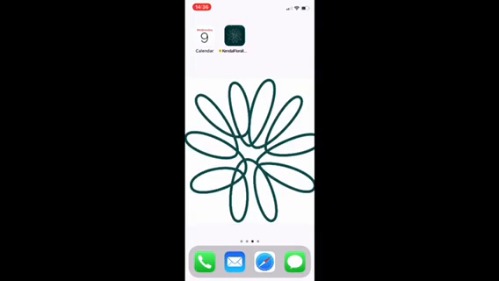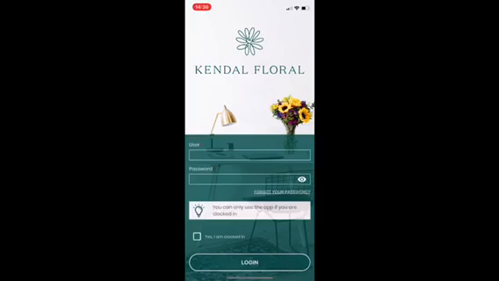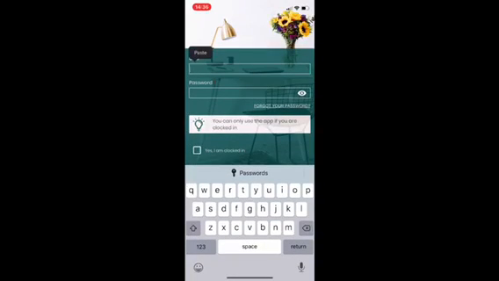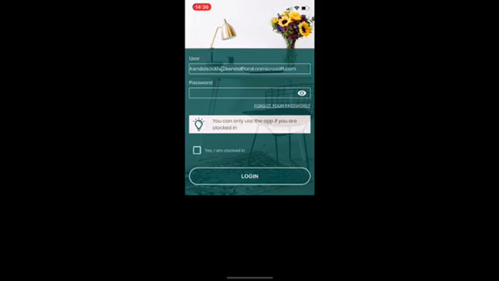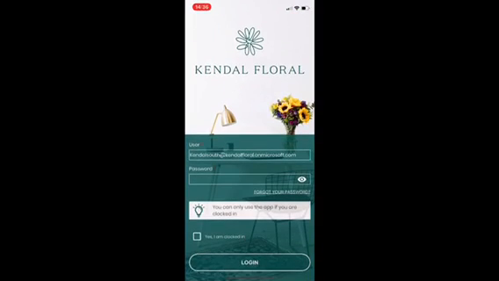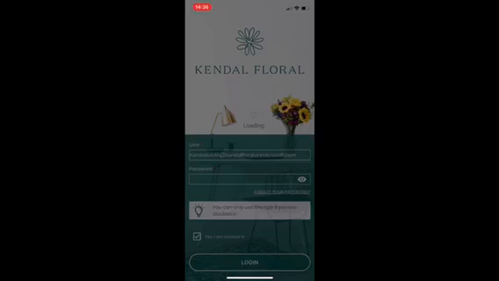So first, open the app, log in, enter your username and your password. Make sure you select yes, I am clocked in, as you can only use the app if you're working and clocked in, and then select login.